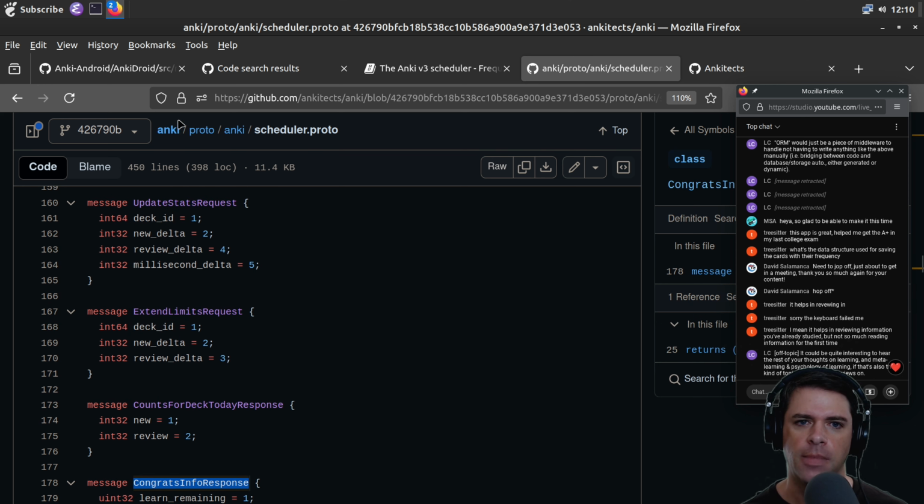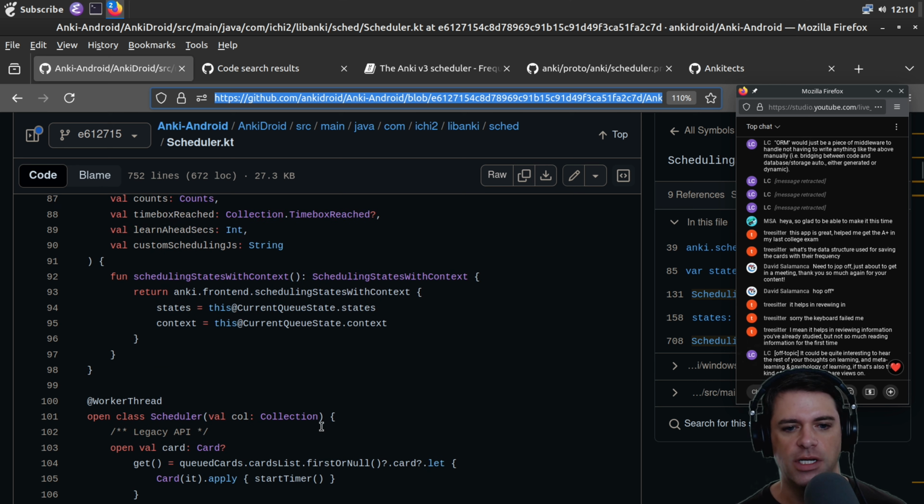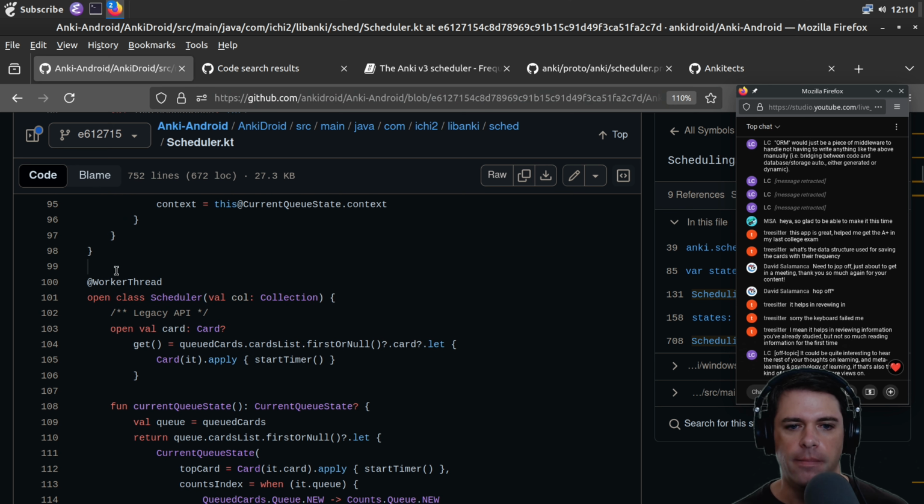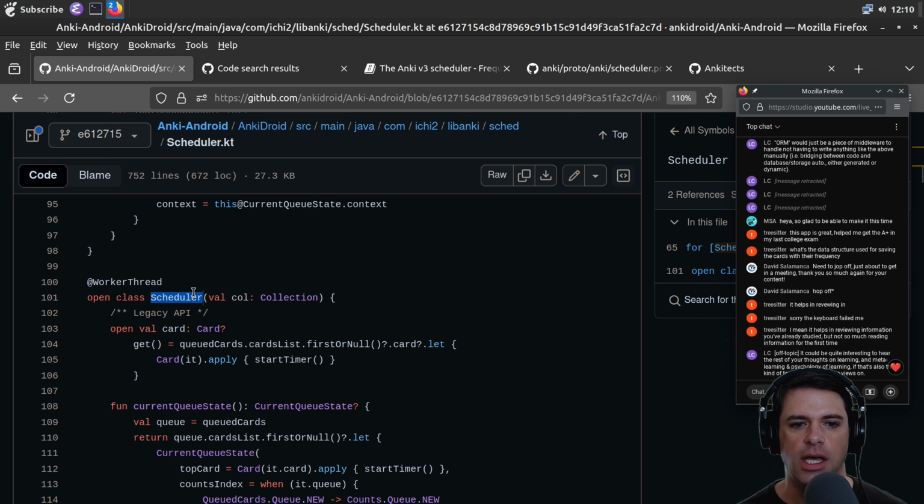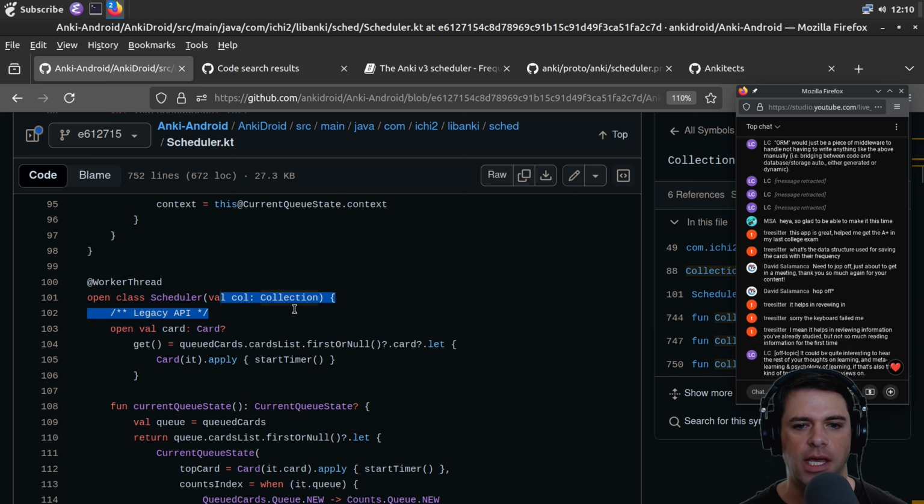Learning, maybe. We are out of time, but let me go back to this scheduler.kt stuff. We'll just look at it for a little bit. So there's some worker thread. I guess this is some annotation that tells you about Kotlin coroutines. And we have a scheduler, which is open. I think open means you can add to it as a class. I'm not sure. And it takes a collection. I think a collection is maybe multiple decks.